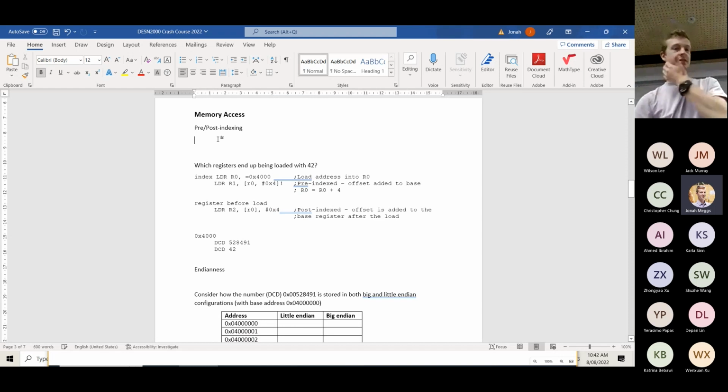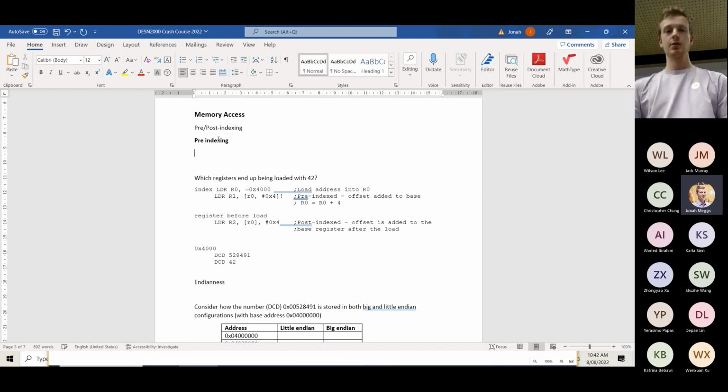Pre and post indexing and how they work. So pre-indexing is where we add... this whole thing, pre and post indexing, is to do with memory access. So when we talk about that, it's like when we do a load or a store. And with the pre and post indexing, it's all to do with adding an offset onto a base address that we have.